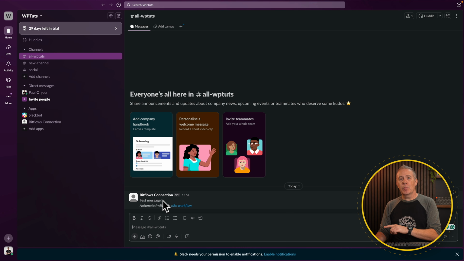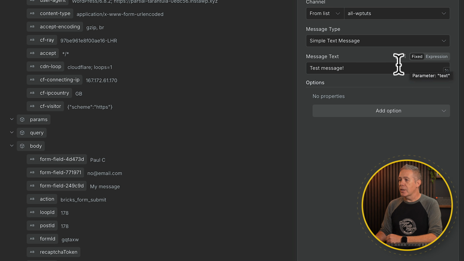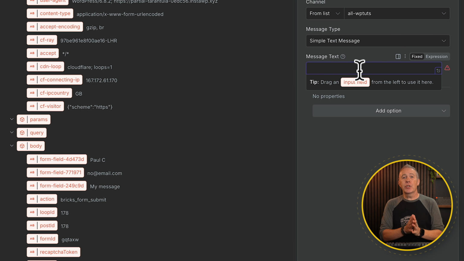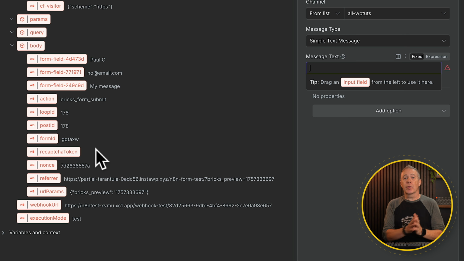So now we can go back and we can customize and make the actual message useful. Test message doesn't mean anything. So go back into N8N, and now where we've got our message, let's change this. Let's get rid of what's inside there. All we can do is grab data from the left-hand side. Like I said earlier on, we took a look under the body section, and there's all of the different pieces of information that's come over from the form inside Bricks, so a support form.